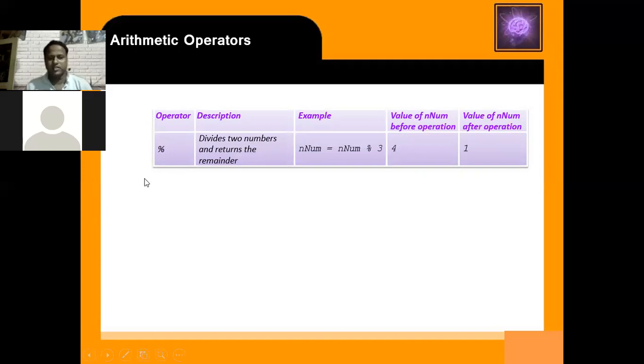This is called the modulus operator. The modulus operator's work is to show the remainder. For showing the remainder, this modulus operator is used.